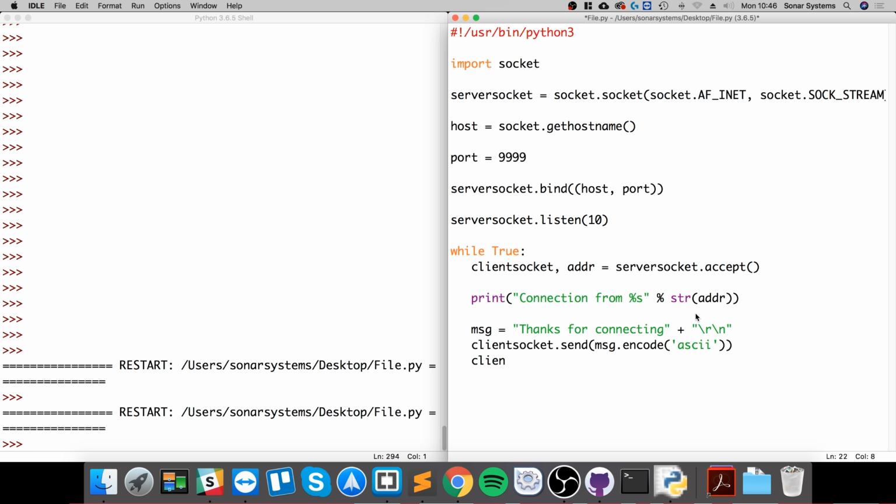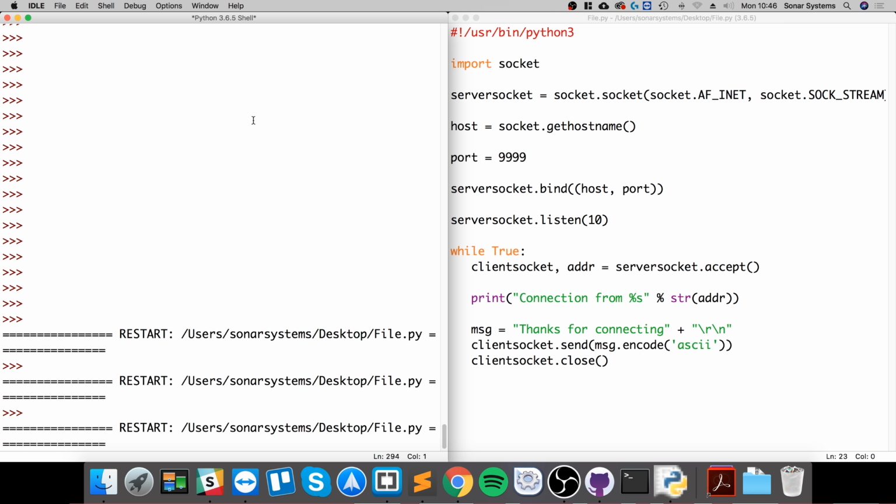And finally, we just do client socket, very similar to the database. We just close it. Save that. Then let's see if we get any errors. So run module. No errors.